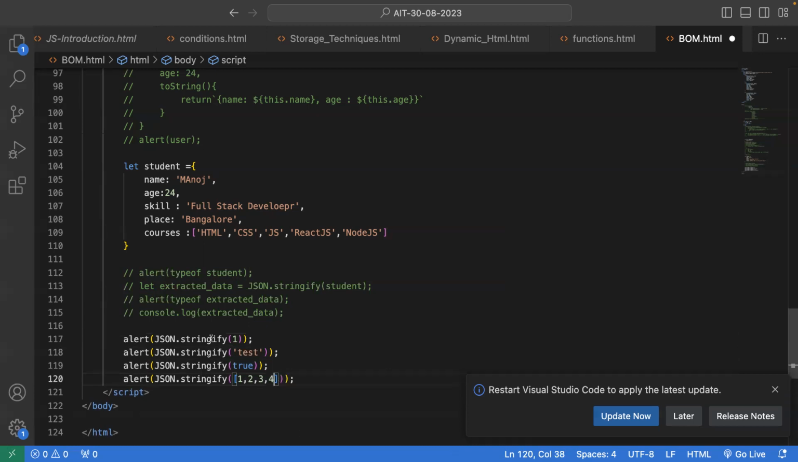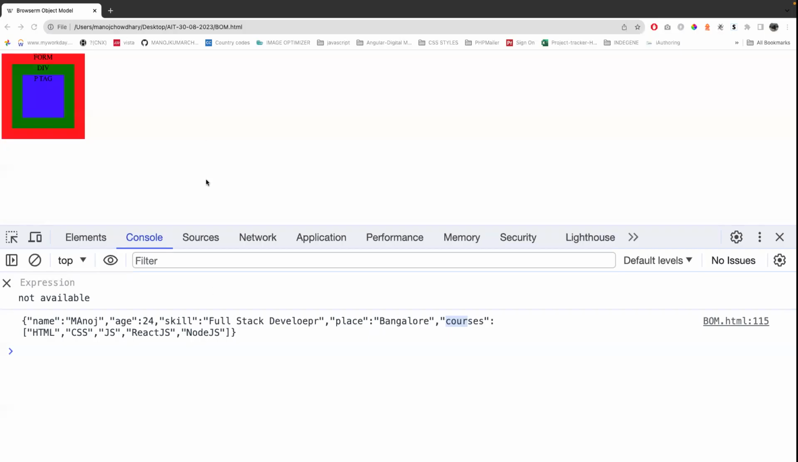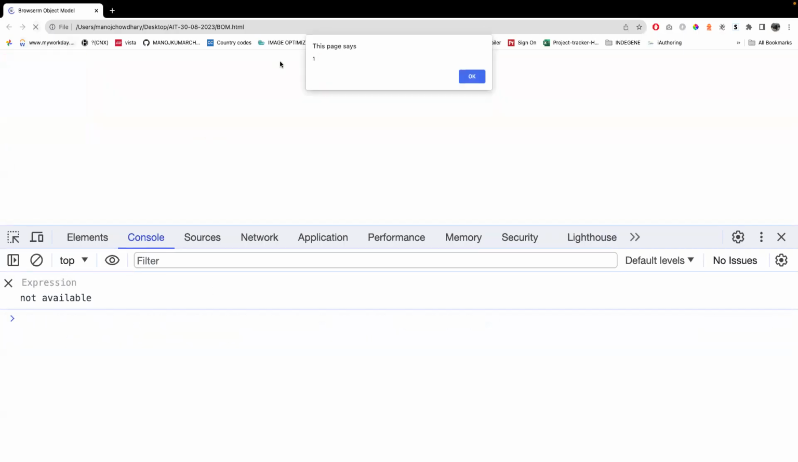Now guess what will be the output that we will get for each one. First one, what output will we get? 1. Second one, test. Single quotes is converted into double quotes because stringify will never give single quotes. In normal JavaScript, single quotes and double quotes don't matter. Both will work the same way and give the same output, converting into a string.